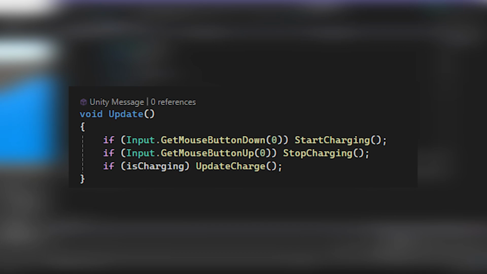This line of code, Input.GetMouseButtonDown(0), StartCharging, starts charging when the left mouse button is pressed, and GetMouseButtonUp(0), StopCharging, fires the cannon when the button is released. And if it's charging, UpdateCharge updates the charge level while the button is held.